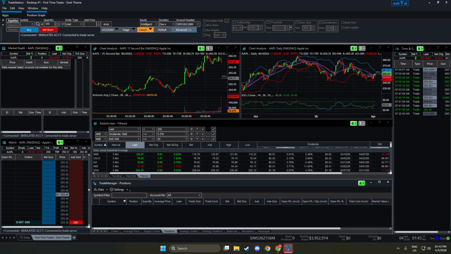First, open the platform and click the trade bar tab at the top. The trade bar is your streamlined command center for placing orders without diving into complex menus. It keeps all the essential fields in one place so you can work efficiently.